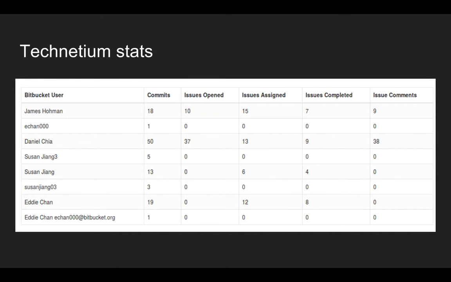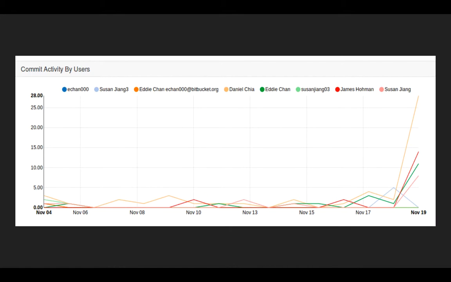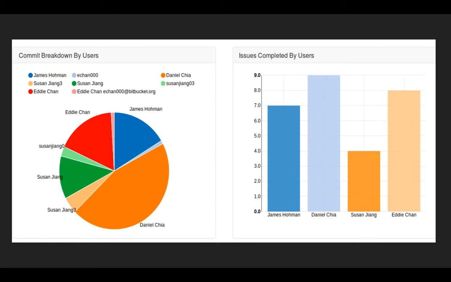So these are the technician stats that we have for the week. Everyone's commits went up a little bit due to the work that we did. We also closed quite a bit of issues. We also have a graph here that shows the commit activity. And as usual, we also have our pie chart and bar graph that shows the commit breakdown and the issues that we closed.